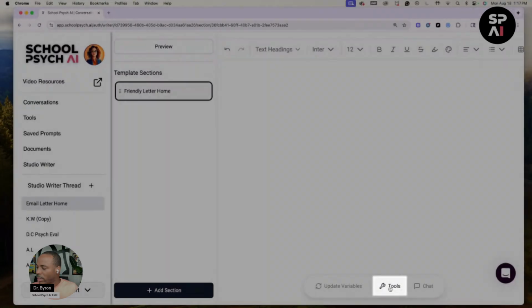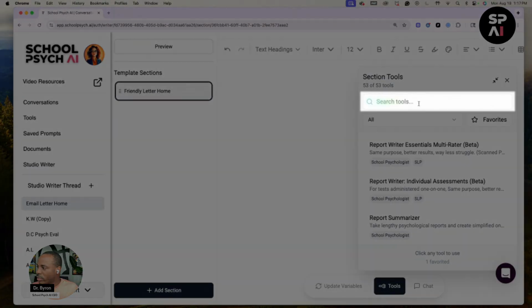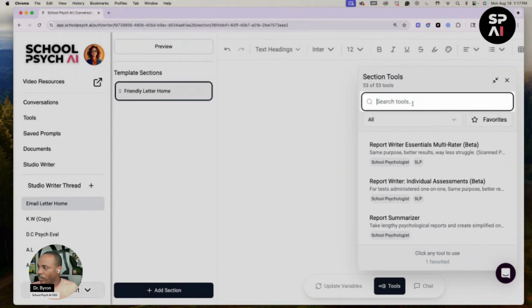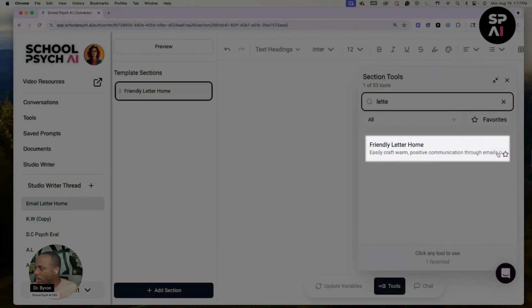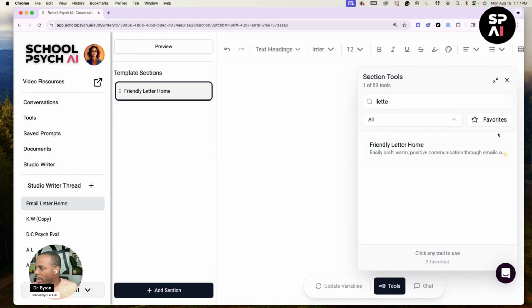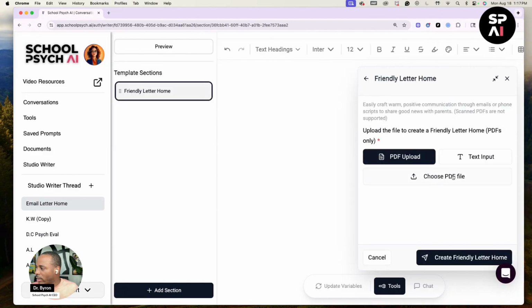Once it opens up, you're going to head to tools. Under tools, you're going to go to the search button. As you search, just type in letter and it pops up this friendly letter home. If you want to favorite it, hit the star. Now it should show up in your favorites. Go ahead and click friendly letter home.